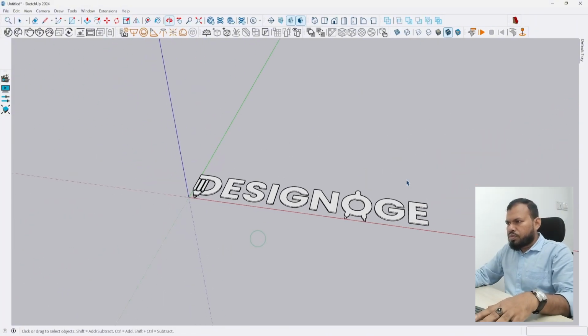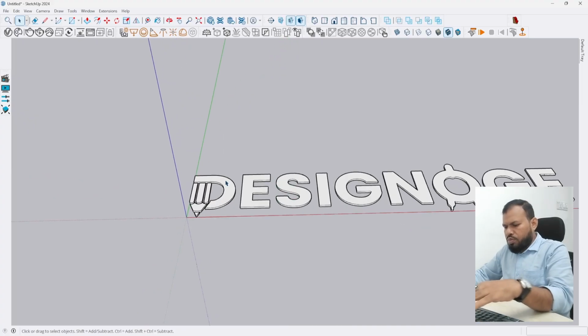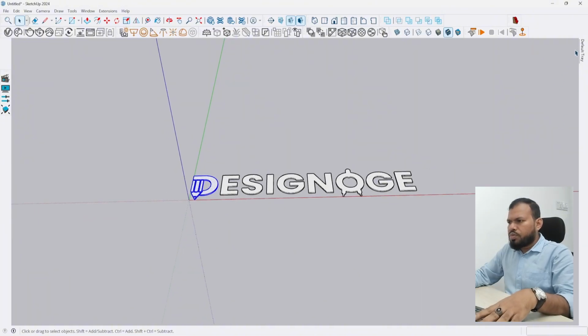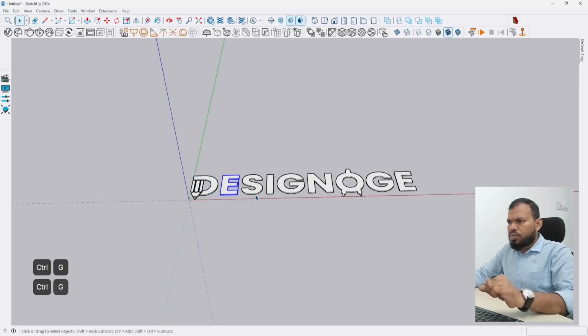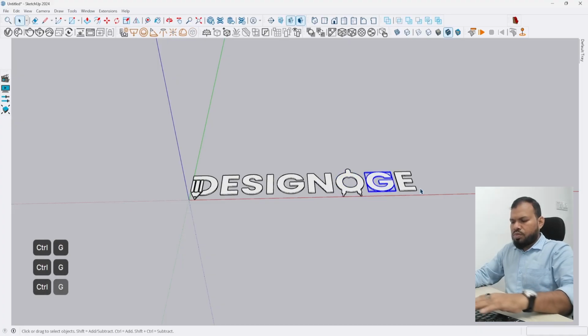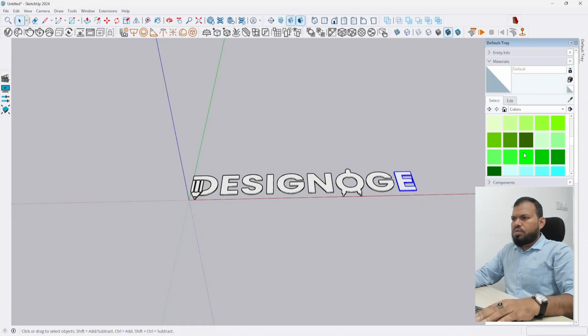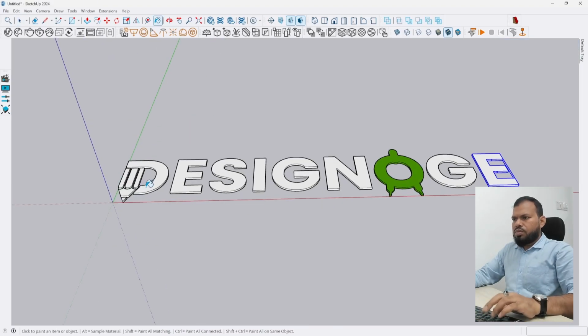Your 2D logo has now been transformed into a beautiful 3D logo in SketchUp. Now select the logo parts and press Ctrl-G to group the logo. You can color the logo by using materials from SketchUp.